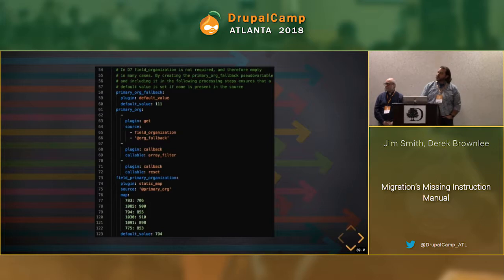We get our field organization, which is our source, that sometimes has a value, sometimes doesn't. We add in our fallback value, and here we're using the callback plugin that Jim mentioned a second ago. This allows you to call any PHP function and run it on this current step in your processing. So we call array filter. Array filter looks for empty items in the array and removes them. We call reset to move the array pointer back to the top of the list. And so ideally, this should end up with our primary org variable having an array with something in it.